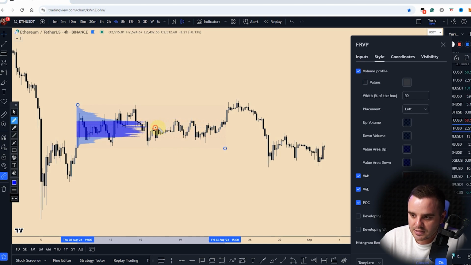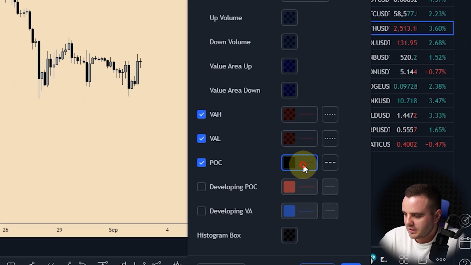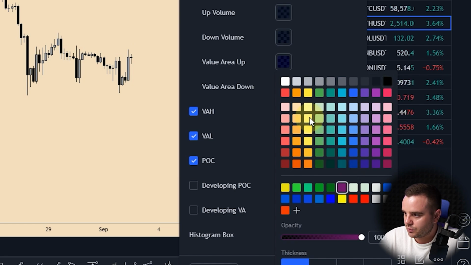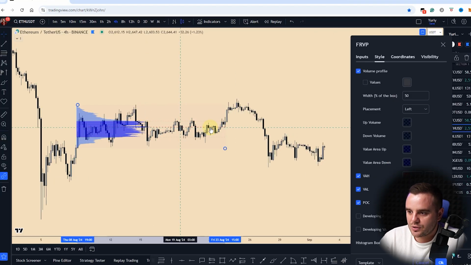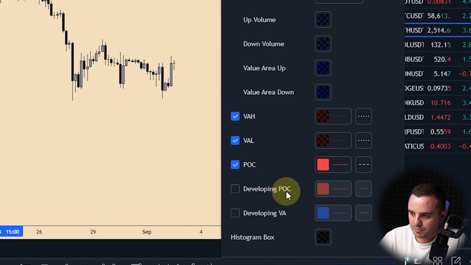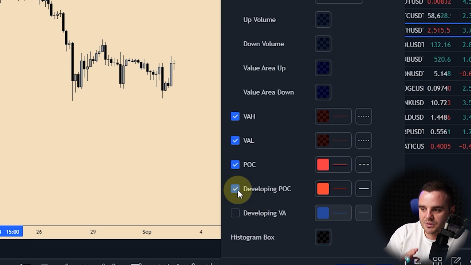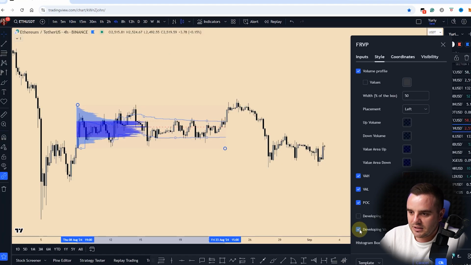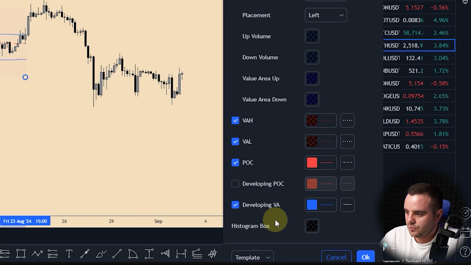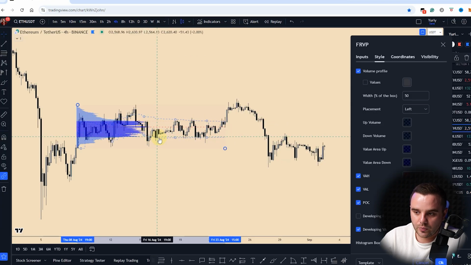Next one, it is POC. At this moment you can see this dark black color, but you can choose any other color. Maybe you would like to use a red one, this one, a green one. Maybe better to use a red one because you can see exactly which color. You can use a simple line, dotted, like I use dash because for me it's good enough. What about this developing POC? Developing POC would move with the price because sometimes where the biggest volume traded would change. I honestly don't use it. I use only simple POC and developing value area. You can use this one if you wish because it will show you how the value area changes.